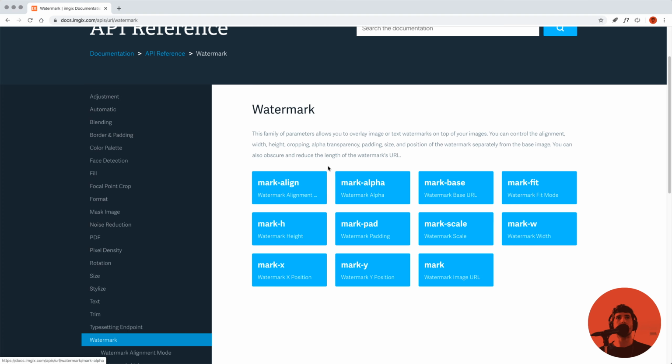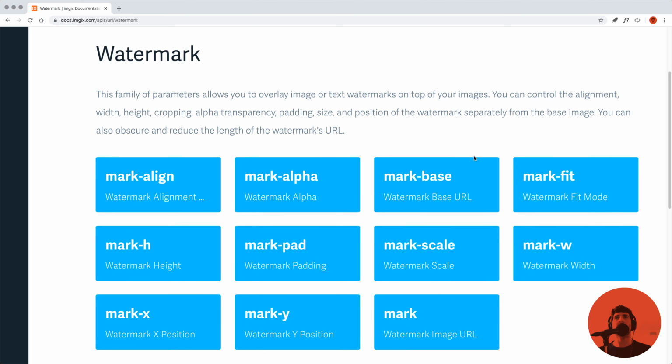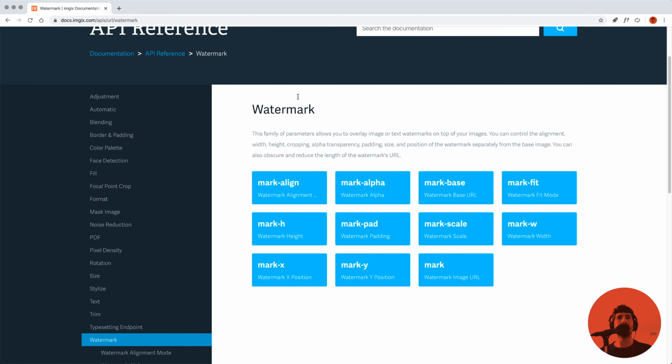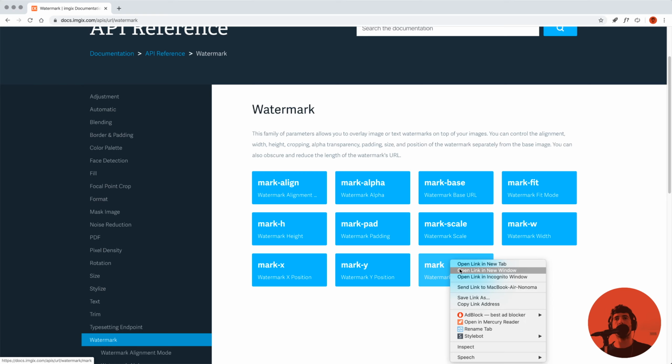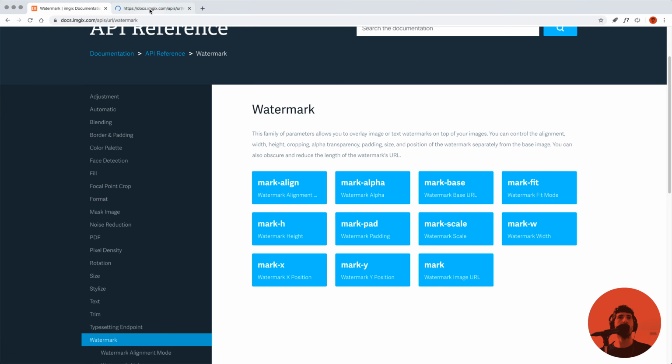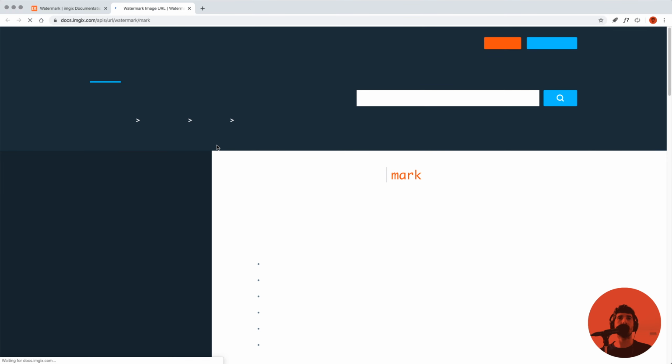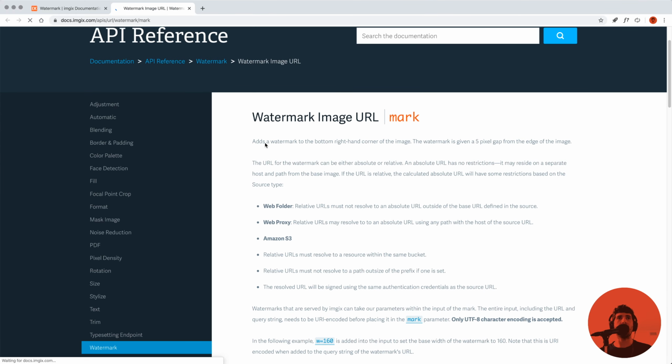So the family of parameters allows you to overlay image or text marks on top of your images. You can control the alignment, width, height, cropping, alpha transparency, padding, size, and position of the watermark separately from the base image. You can also obscure and reduce the length of the watermark's URL. So let's see how we do this. So mark, we have here a Watermark Image URL. Let's see what this is. Adds a watermark to the bottom right hand corner of the image.